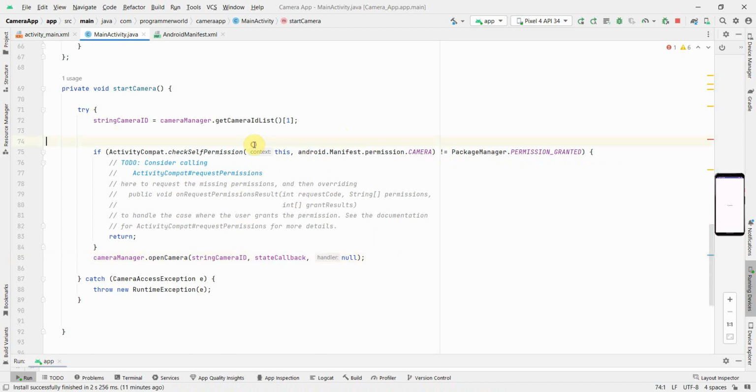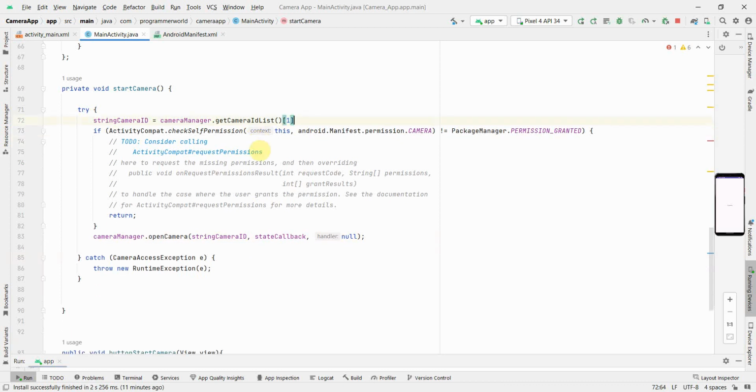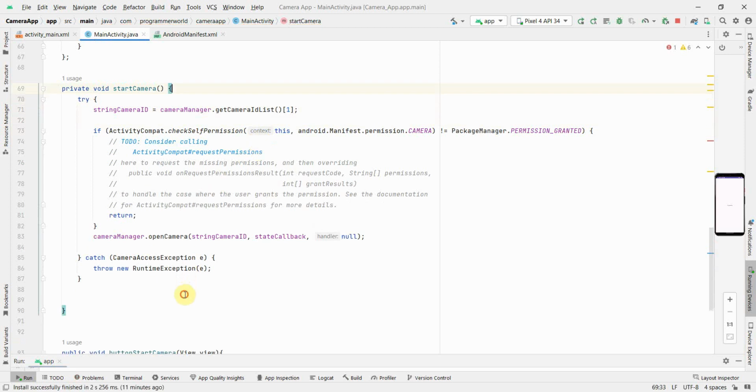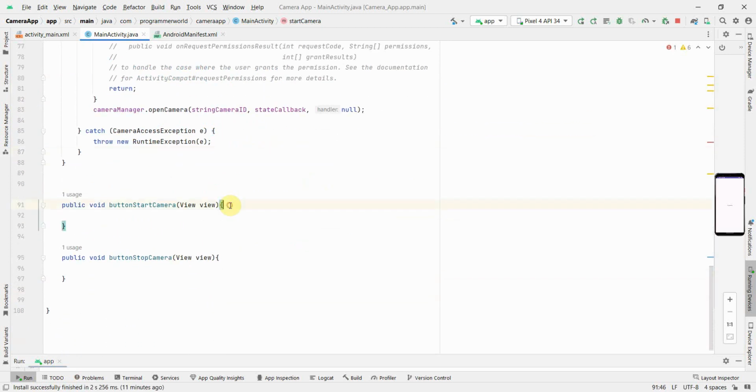That's fine, Android Studio is taking care of that for me. So this method is done. This will be responsible for opening my camera at the start itself and assigning it. So now I can go to my button start method here.